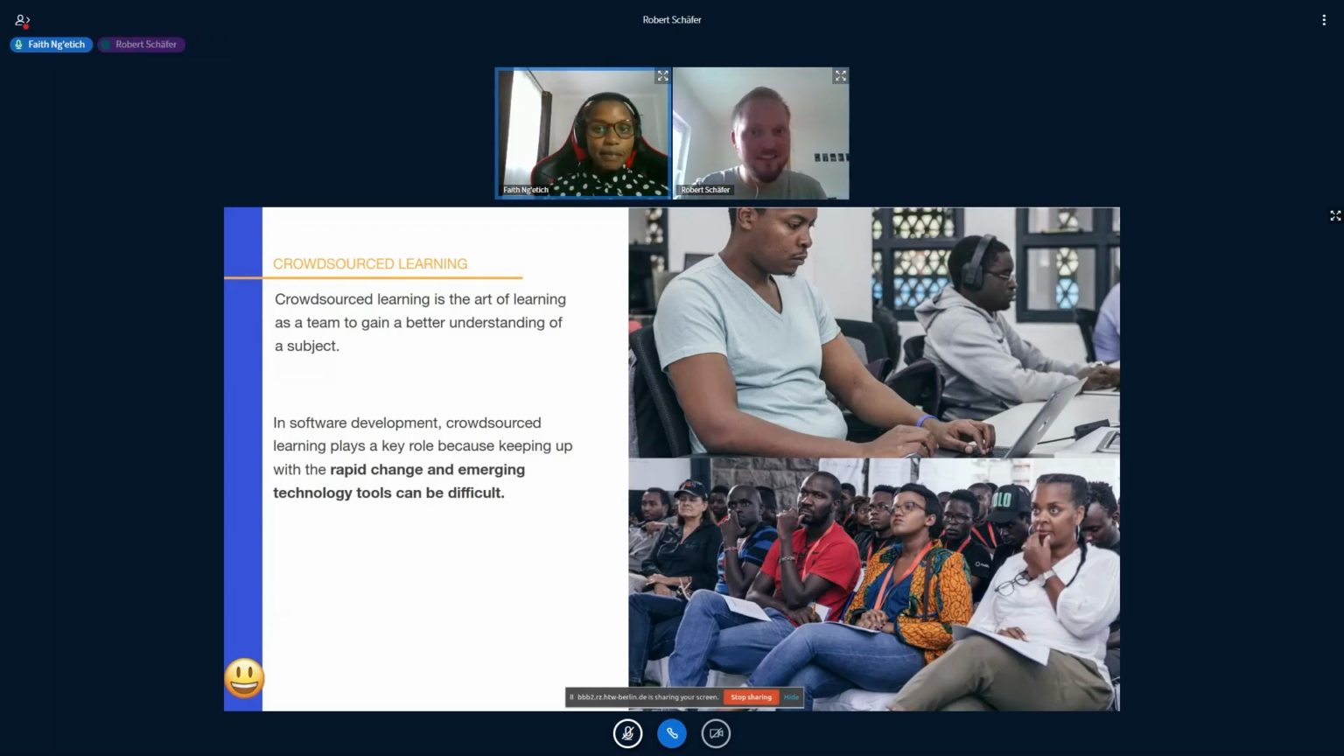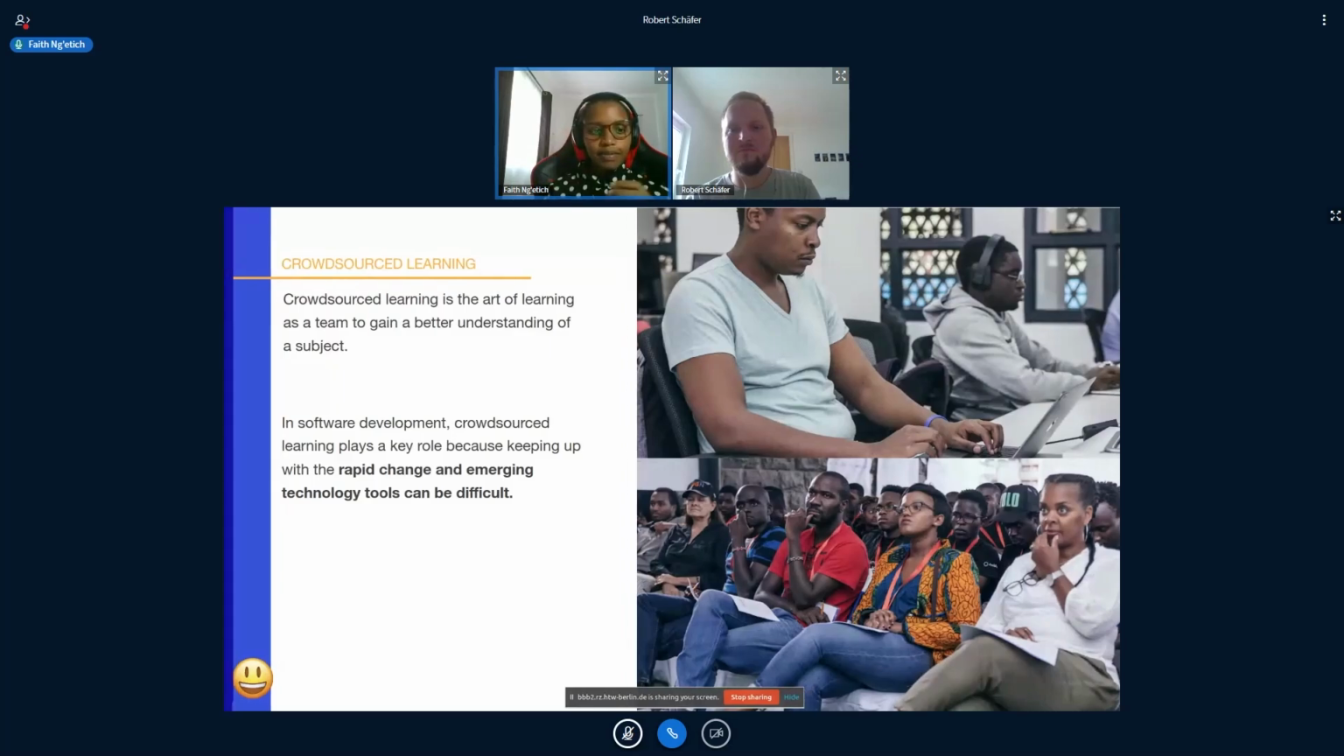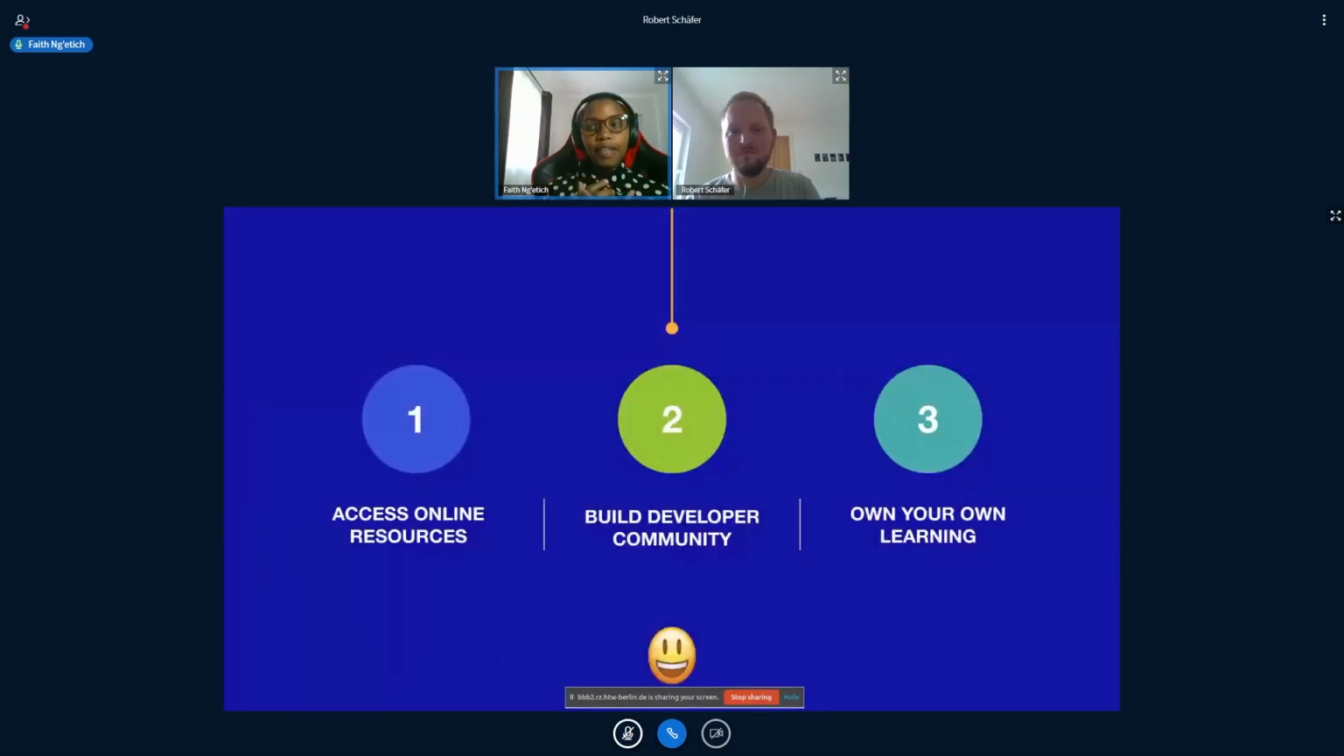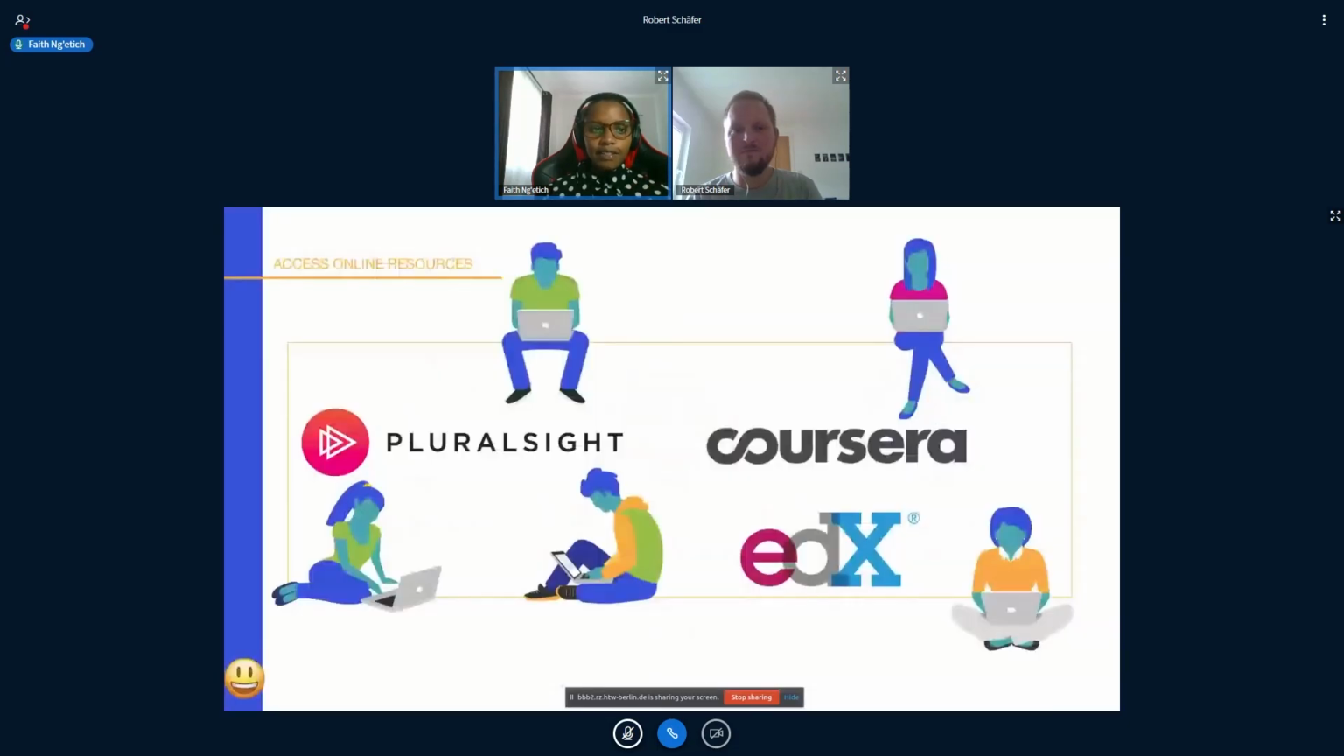This is really important because every single day our industry keeps on changing. So this is a nice place to know as much as you can, because you get concepts from different people. For the concept of crowdsourced learning, I think these are the three main things that it will enable you to do. You get to have access to online resources.